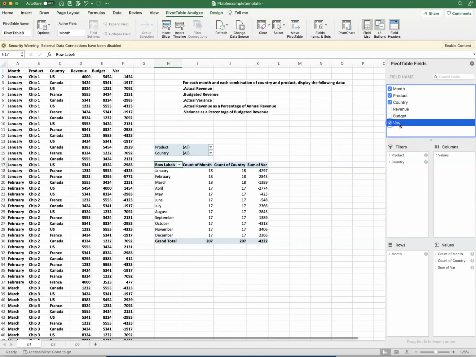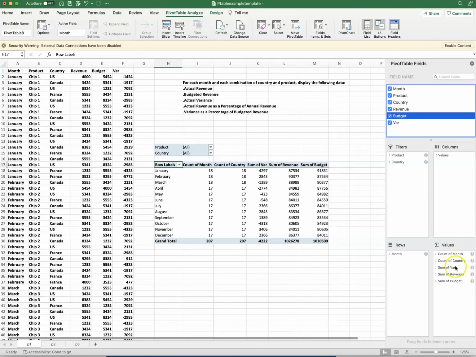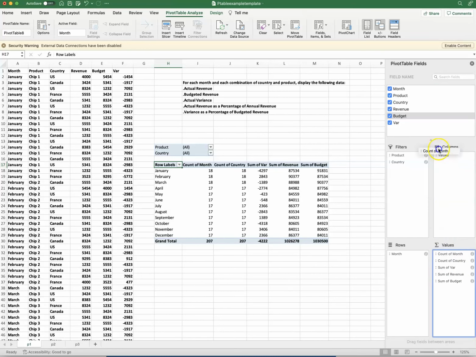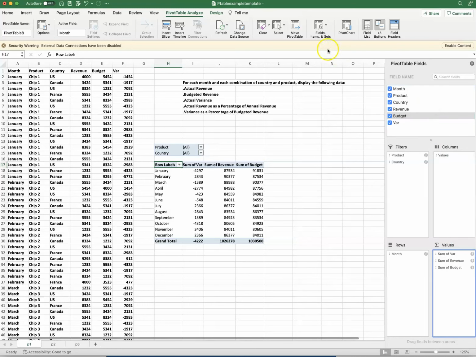Then I'm going to take my variance. I want it in this order exactly because of how I want it to show up. And I want this in the values box. So it looks like it already went in there when I clicked on it automatically. I also want revenue in there, and I also want budget in there. I don't want month in there. I could, but I don't want it in there. I also don't want country in there. That happened when I clicked the arrows.